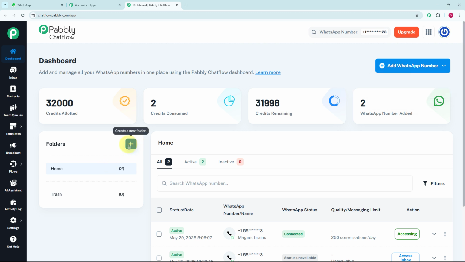And here you can see we are getting the option to create a new folder. So if you want to create your own folder, you can just click here and create it. Now moving on to the sidebar, you can see these are the features provided by Pabbly. Now I am going to give you a short overview of these features. So here you can see we are getting the first feature, that is the inbox.